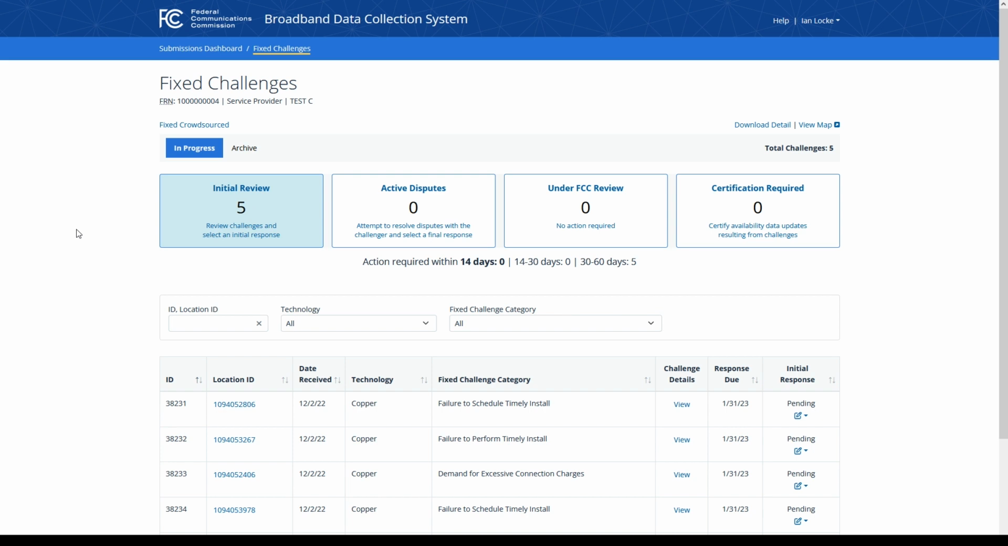If you dispute a challenge within the initial review step, the challenge will reside in the active disputes grouping. You have 60 days to attempt to resolve the dispute with the challenger before selecting a final response, which will either be to concede the challenge or continue to dispute the challenge. If a challenge was disputed in both the initial review step and the active dispute step, it will be placed within the Under FCC Review bucket. There is no action required for the challenge provider in this step, as the FCC will need to adjudicate these challenges and provide a final resolution.